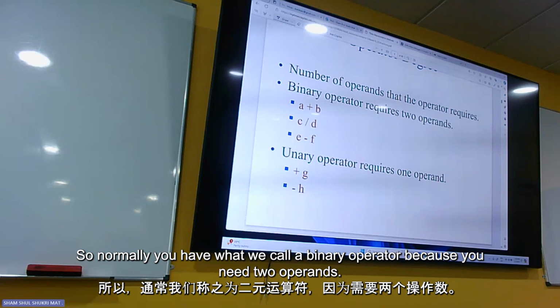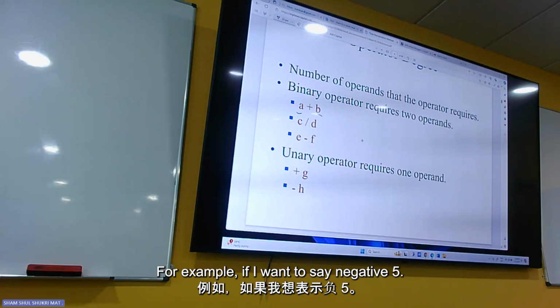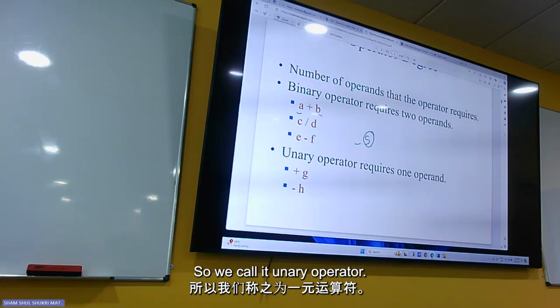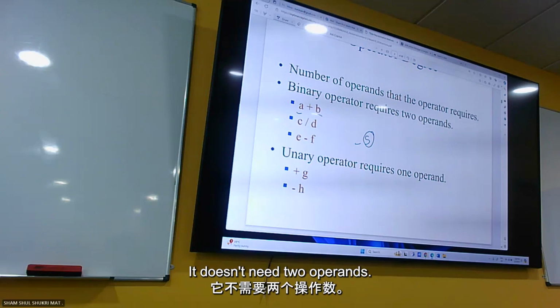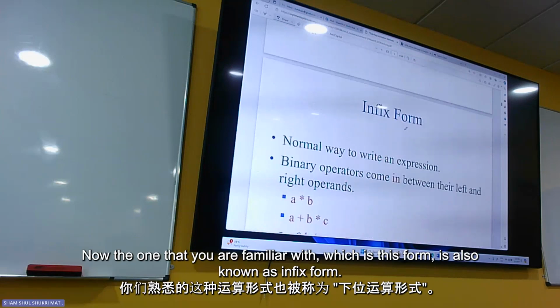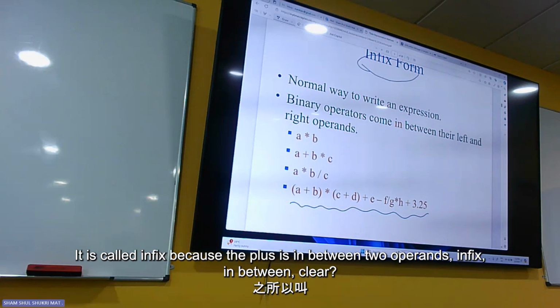So normally you have what we call a binary operator because you need two operands. But there are also some unary operators. For example, if I want to say -5, I only need one operand. So we call it a unary operator. It doesn't need two operands. Now, the form that you are familiar with is also known as infix form. It is called infix because the plus is in between two operands. Infix, in between. Clear?